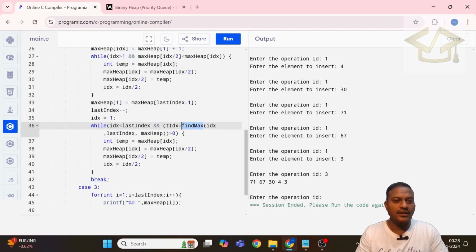Okay, and yeah, let's now do the same percolate down operation. Okay, so in the percolate down operation, the swap should be between index and temporary index.